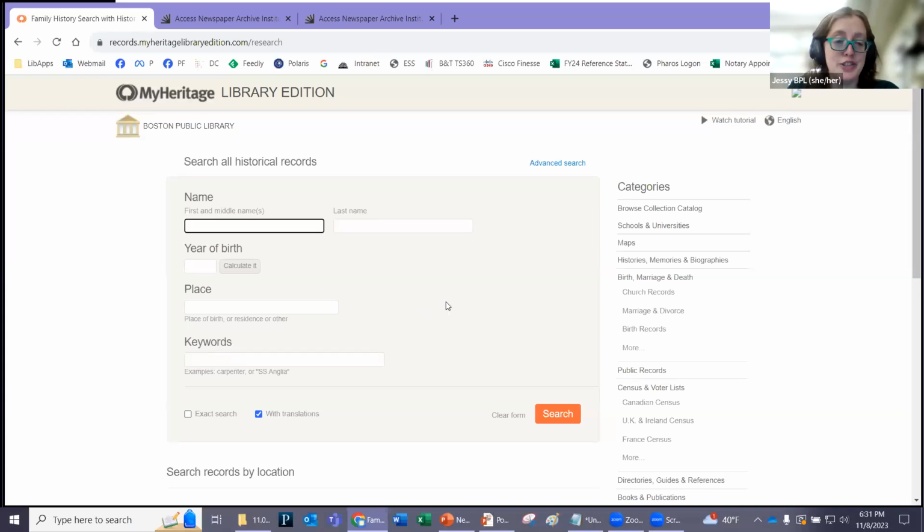It is, however, a little hard to search through. So I will say the keyword search function does not really work. Not sure why they have it there. It just has never worked anytime I've tried to use it. So when you do want to search this one, you just pop in the name there.